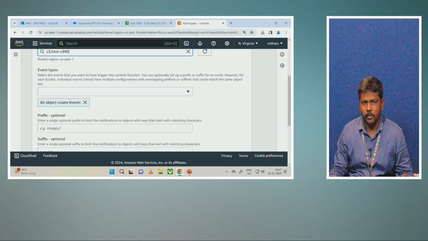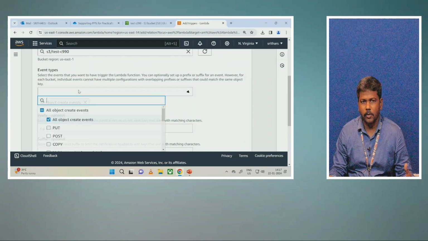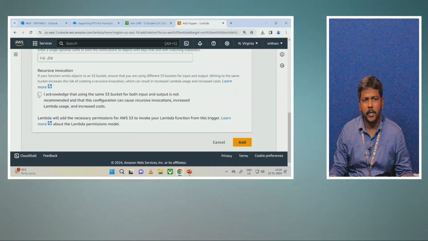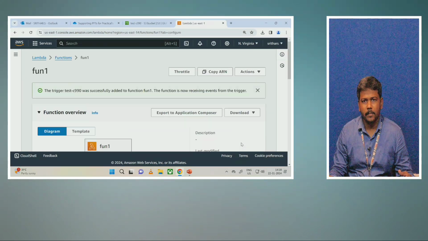You can keep the same. If you want to change anything, you can select and make changes. For our exercise purpose it's not required. You can keep it as all objects create events, followed by keeping the acknowledgement and clicking on this Add. So that's all. Now both Lambda and your S3 bucket are connected.